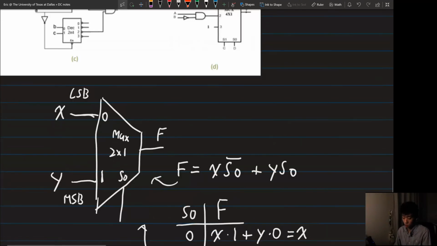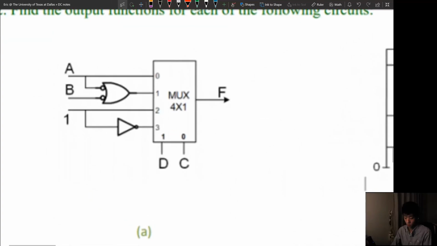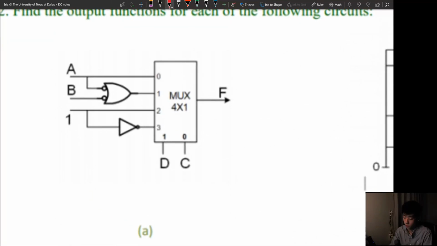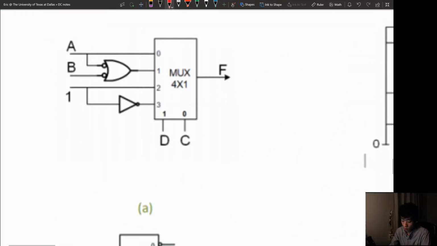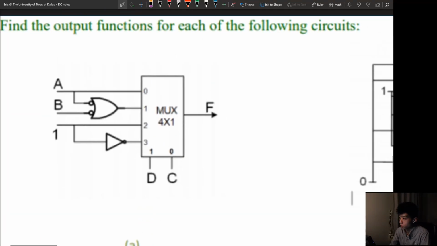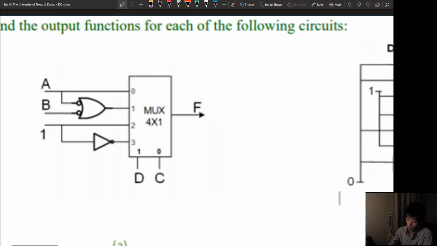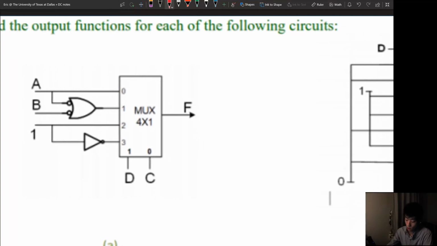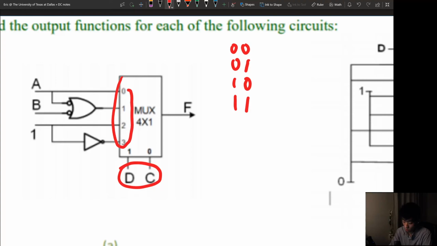And then now we can start doing the problem here. So in this one we have a 4 to 1 mux, which means we will have 2 selectors because 0, 0, 0, 1, 1, 0, 1, 1. We have 4 addresses.